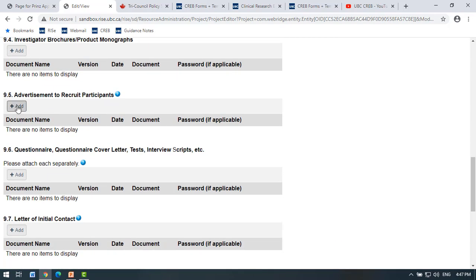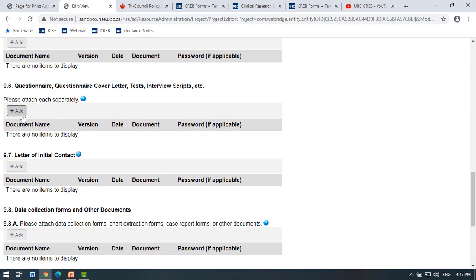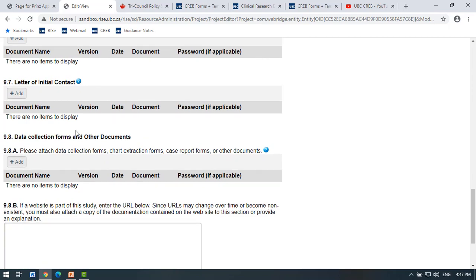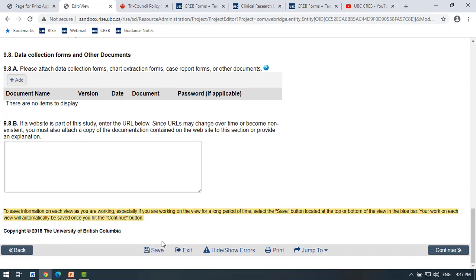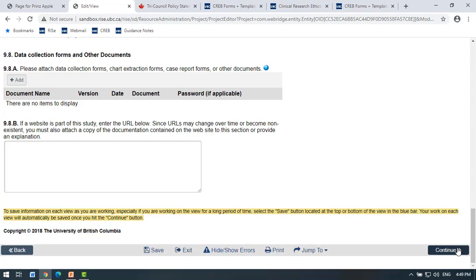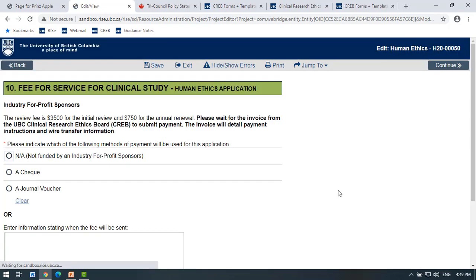here. Advertisements. Here is where you would put your posters and whatnot, and then your questionnaires here, and any letters of initial contacts, and other data collection forms or other documents. So you would attach that here. So again, remember to press save. Okay, then we will continue on to the next page.